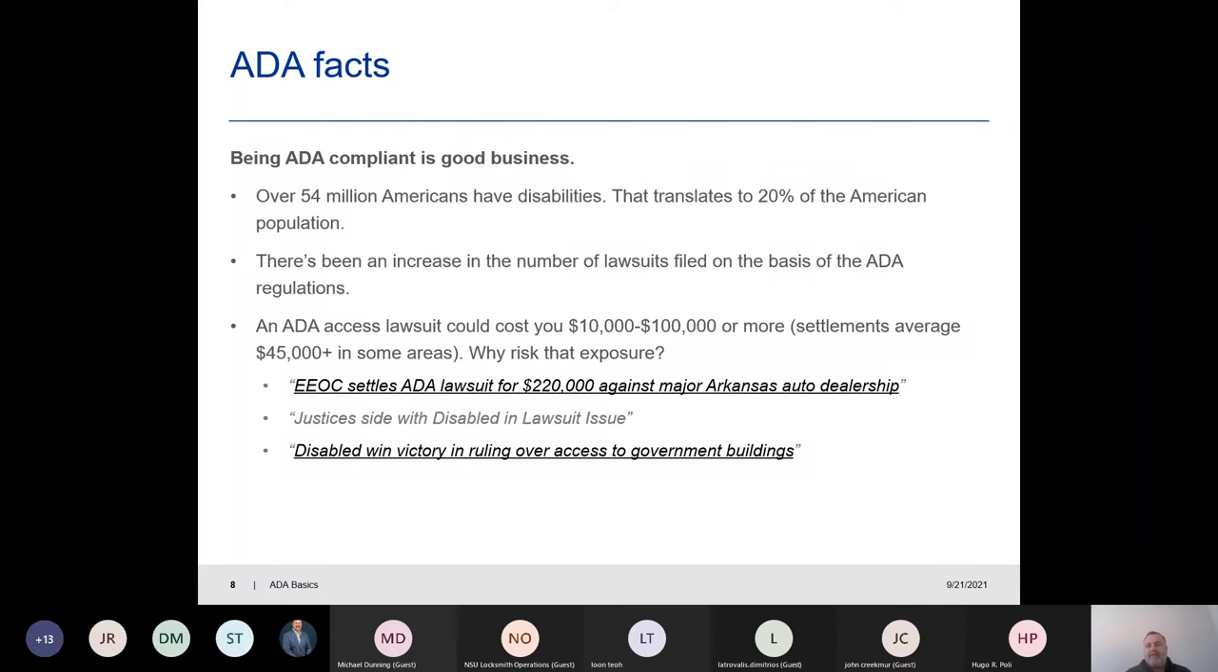There's been an increase in the number of lawsuits filed on the basis of ADA regulations. Look, whether it is justified or not, we all have to understand that if there is a spot where a lawsuit can be put out there, it will get put out there. Not saying it's not justified, just saying that if we don't comply, somebody will find a reason to make you pay for that.